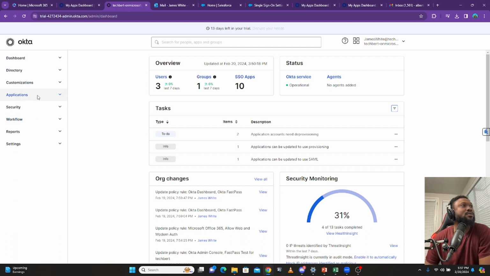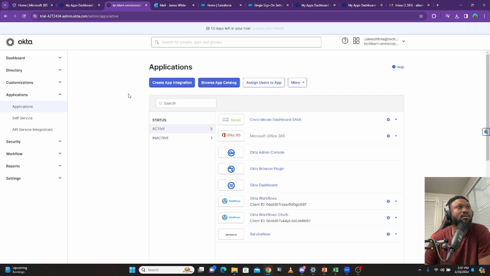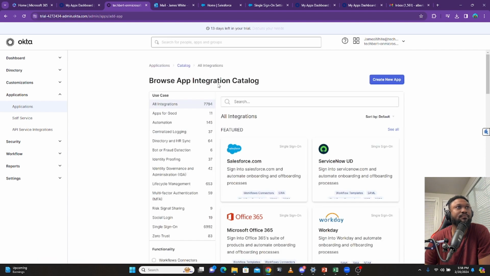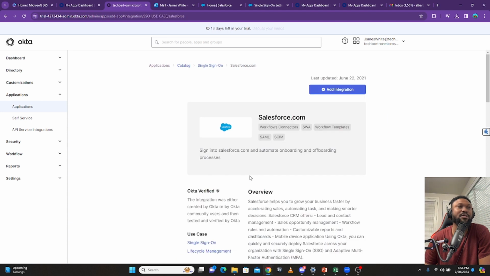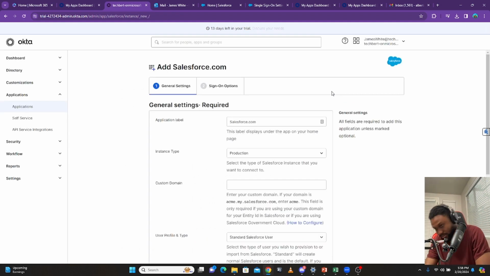Okay. So the next thing is that on the application tile here, you click on applications. And then you click on browse app catalog. When you click on browse app catalog, you see that Okta has already created a Salesforce app. So you just click on it, and then you click on add integration.